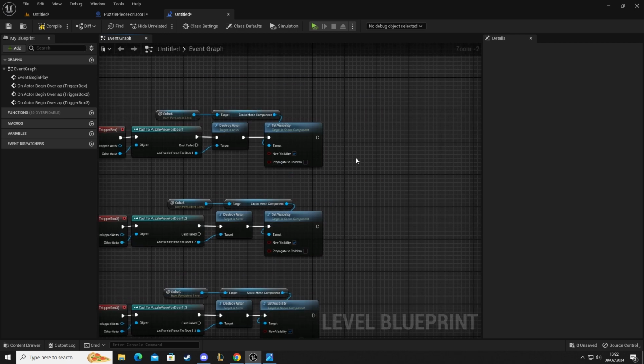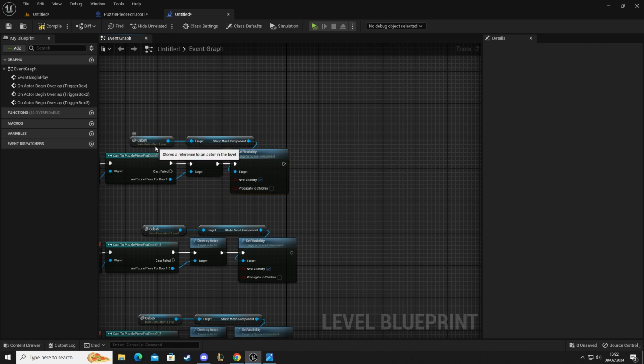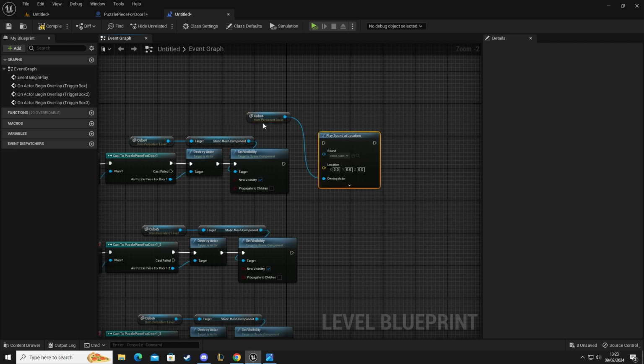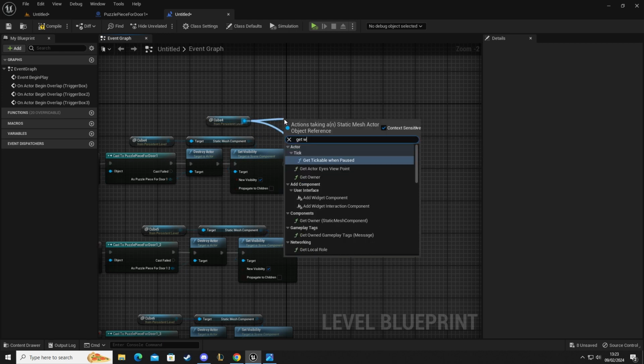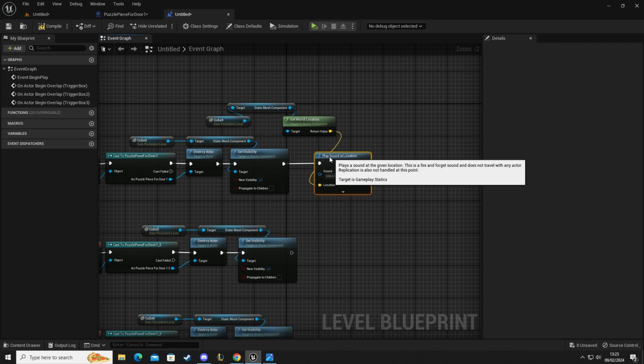So we'll continue the code in each one of these. We're going to play a sound at the location where we plug in our puzzle pieces. So we're going to get a play sound at location. We're going to grab a reference to this. We're going to grab this, Control C, Control V to paste. Play sound at location, and we want to get world location. Disconnect that, place that there. There we go.